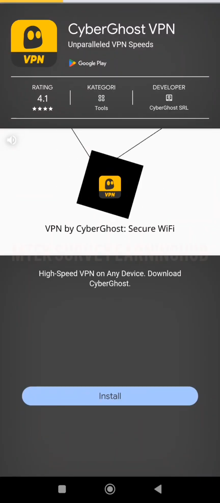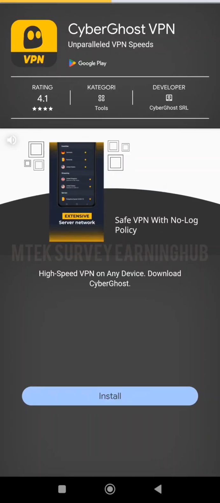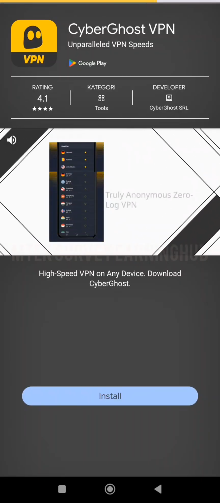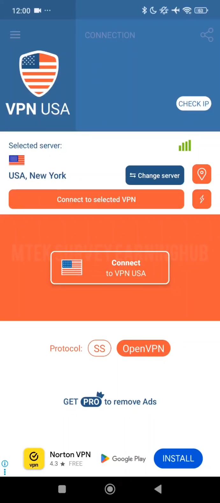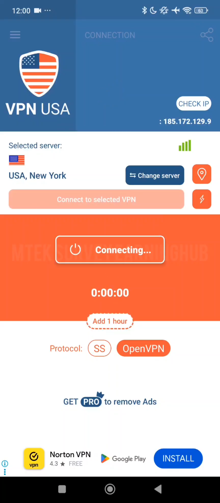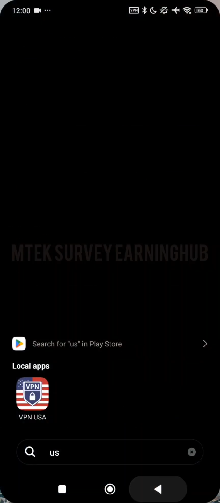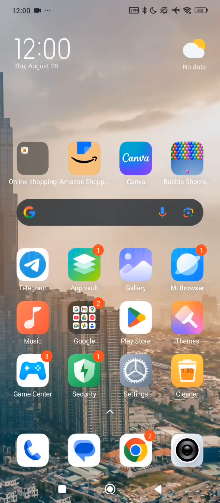The VPN is free, that is why the ads are running. A paid VPN wouldn't have ads; you won't have to see them. I'm just using this for training sake. So all I need to do, I've connected the VPN. You can see the icon on top.